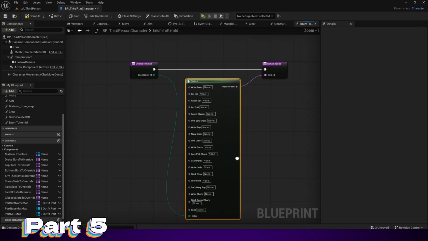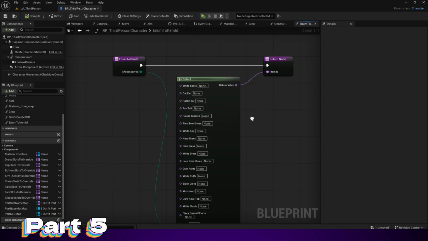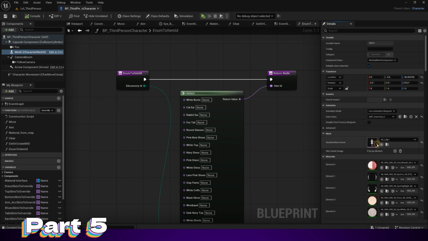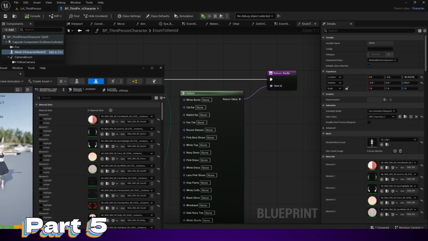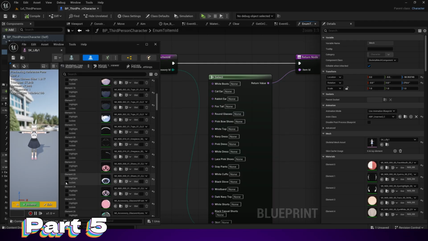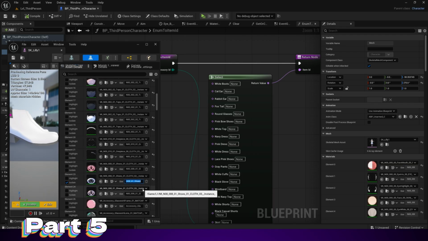Okay, friends, now we're at one of my favorite little blueprint tricks, the select node. This thing is like a secret control center for our customization system. What we're doing here is teaching Unreal, if the enum says cat ear, use this exact slot name on the mesh. If it says white boots, use that one. If it says pink dress, boom, that's the right slot.